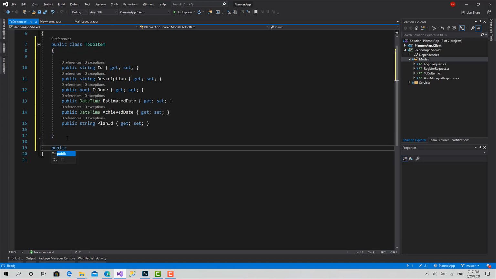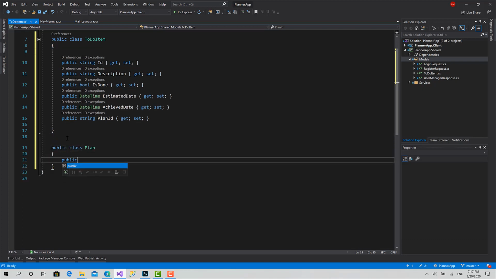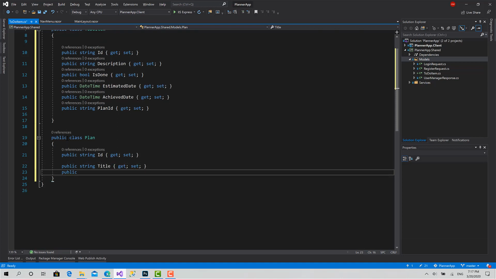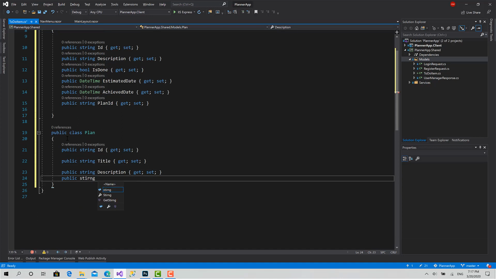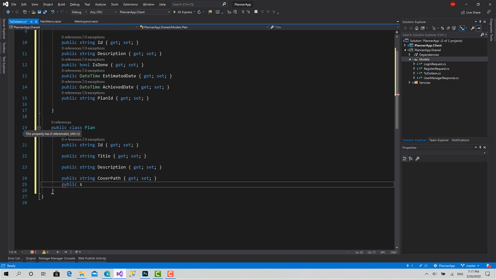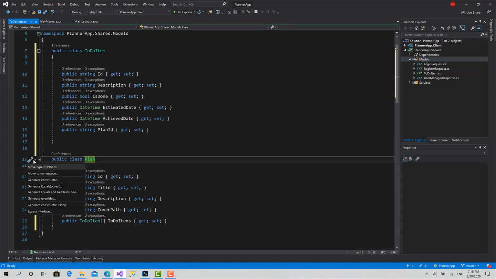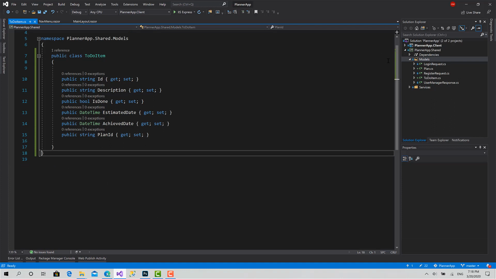So, public class Plan, public string ID, string title, string description, public string cover path, public ToDoItem array, it's an array, ToDoItems, get and set, like this. Okay, let's move this to a separate file. Click here, move to Plan.cs. Okay, like this.